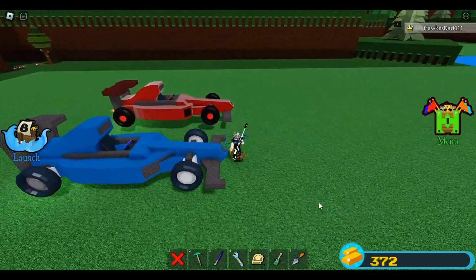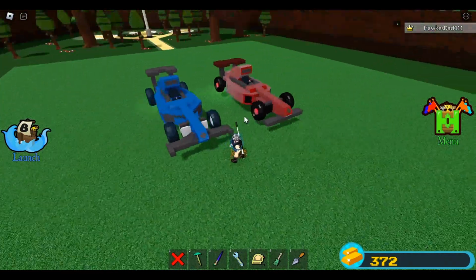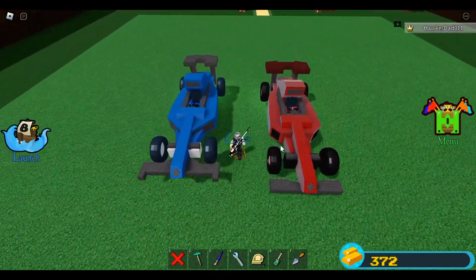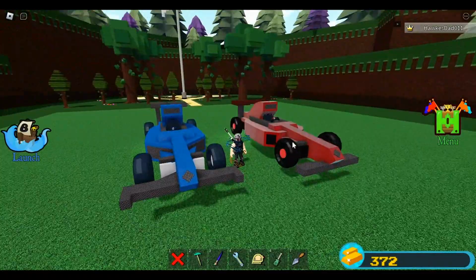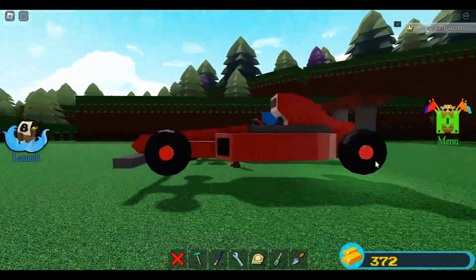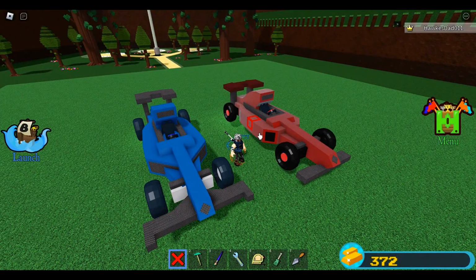All right, as you can see here, look at that. So before I show you the tutorial on this, I will show you the features first. So guys, by the way, these two are different. As you can see, the red one is glossy and shiny, something like that, because this is made out of glass. This one is made out of metal.